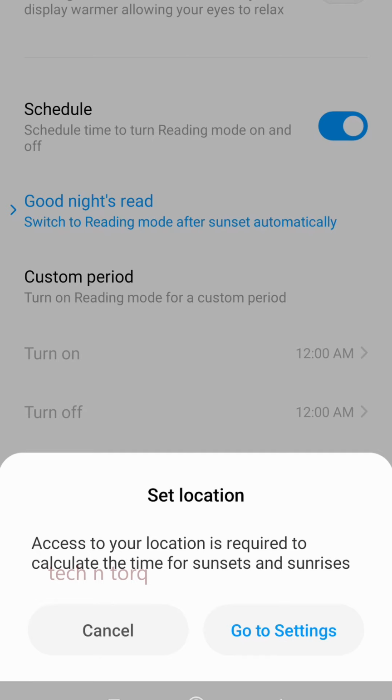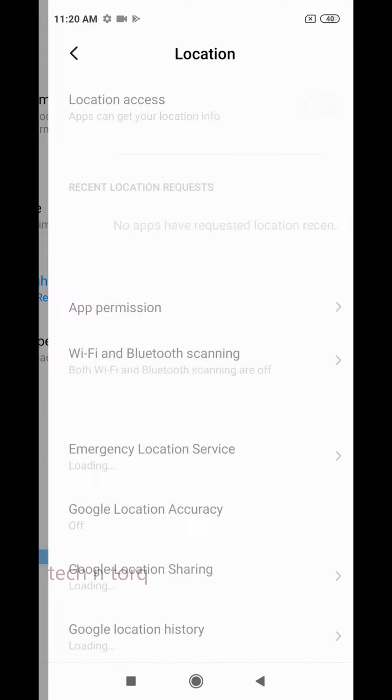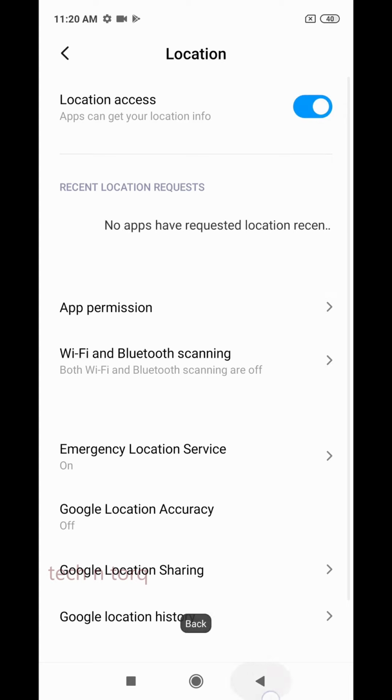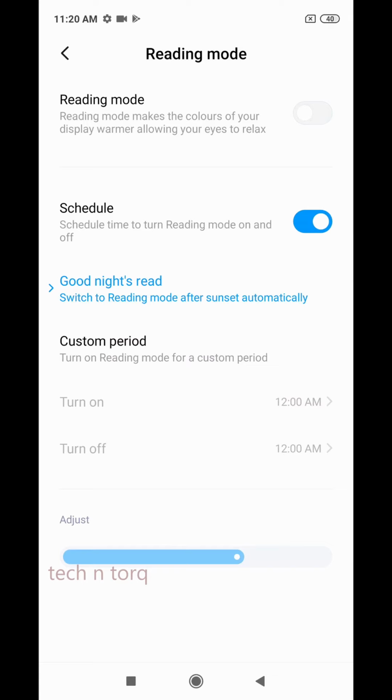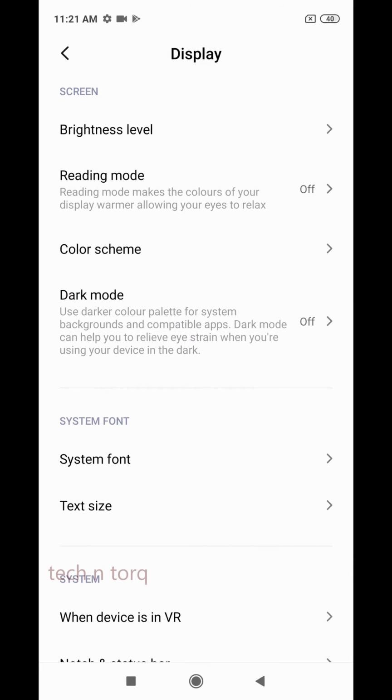So here it needs access to the location to determine switching to sunset automatically. So I would prefer that. So let's go to settings and give it a location access. Also, you can do a custom period where you can select by 7 p.m. and then 7 a.m., it should work pretty fine. And this adjust bar is for how much blue you want. Okay, so this will switch to reading mode after sunset. So I want this to be the normal mode during the daytime.